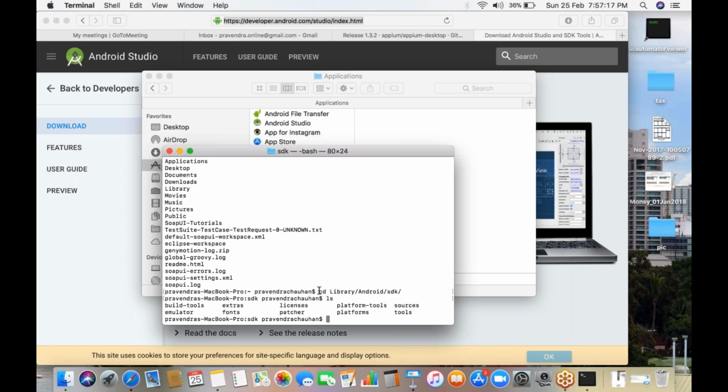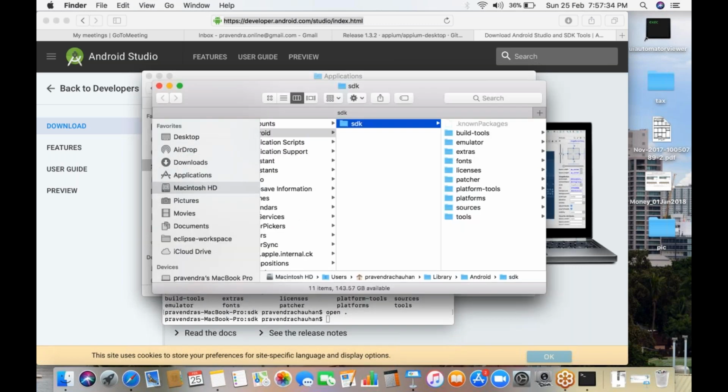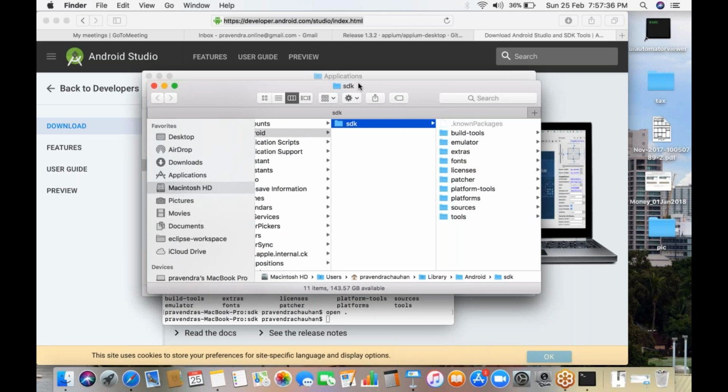If I want to see this folder in my Finder, or if I talk about Windows, you can check this one as a directory. So how can you check? Here I can use open dot to launch the Finder with the same folder. So now I have the SDK in the UI.